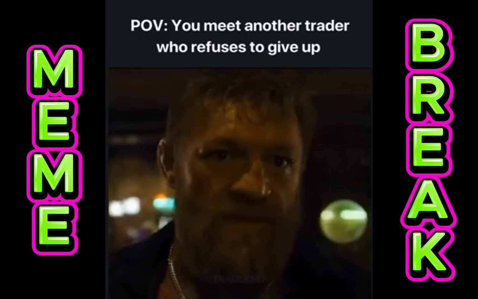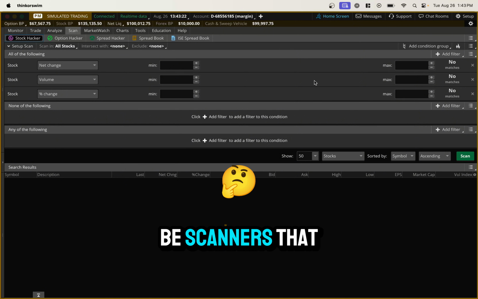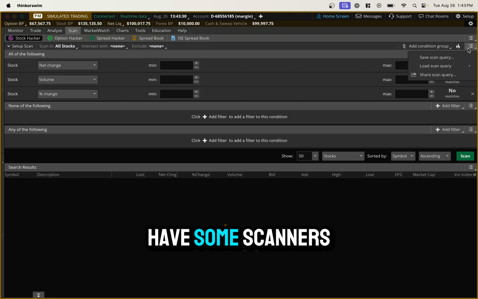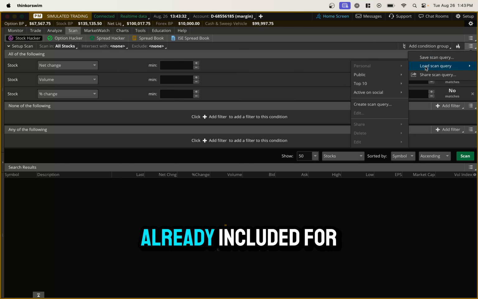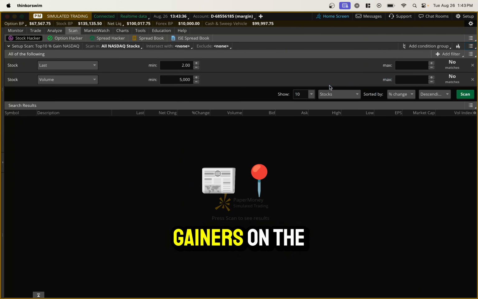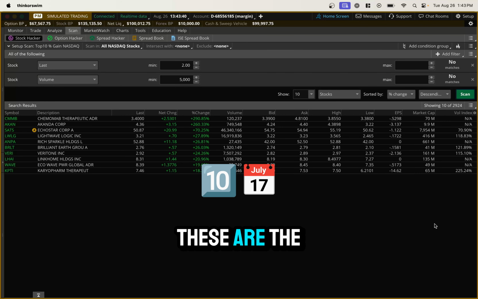Me too. Next is going to be the scan tab. This is going to be scanners that you can use to try and figure out what types of stocks are meeting your criteria. I believe they have some scanners already included. For example, the top 10% gainers on the NASDAQ. Press scan, and here you go. These are the top 10 gainers on the NASDAQ for today.